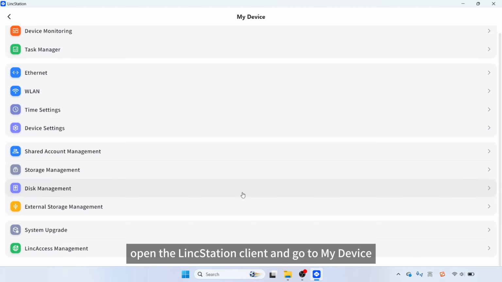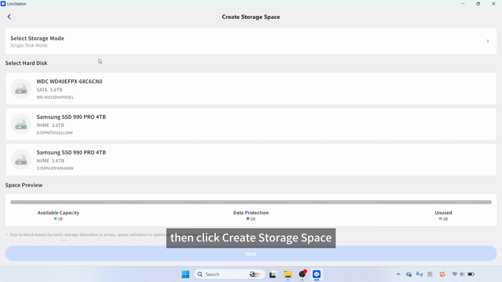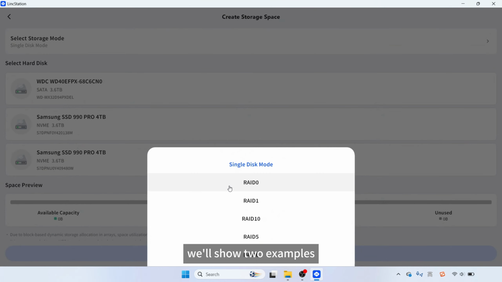First, open the LincStation client and go to My Device. Find Storage Management, then click Create Storage Space. Here, we'll show two examples, RAID 0 and RAID 1.